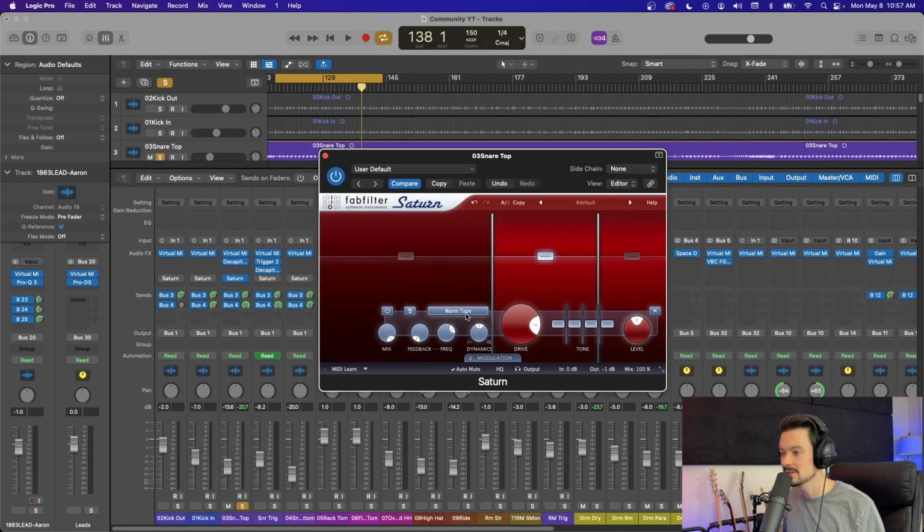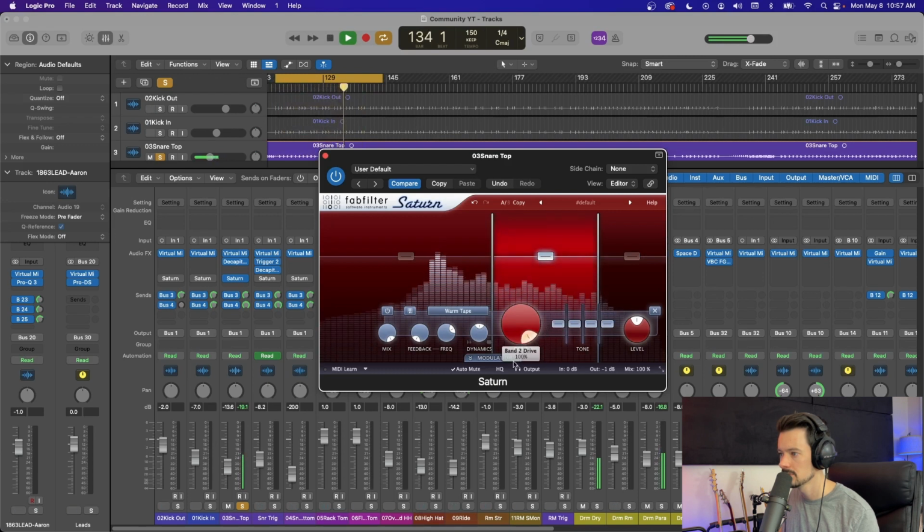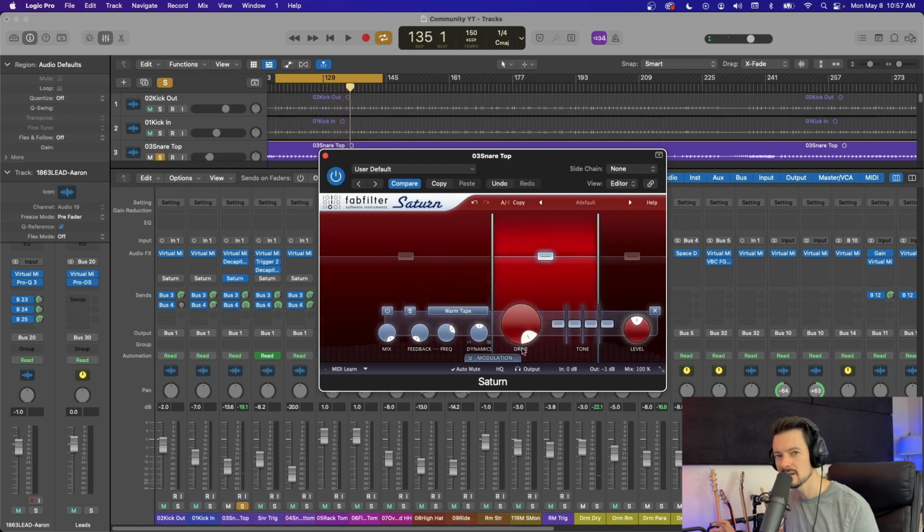So my favorite setting is the warm tape. I've turned these down to 0 and I'll add them in so you can hear what's going on. So here's the mids. It at the same time warms it up and adds in more detail. I don't know how that works, but it's the magic of Saturn.